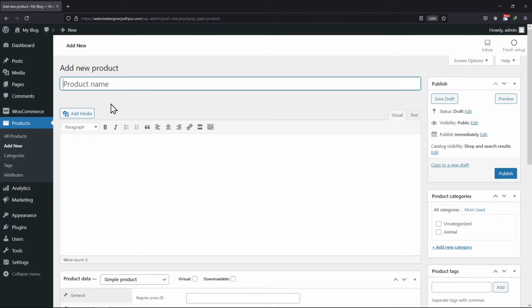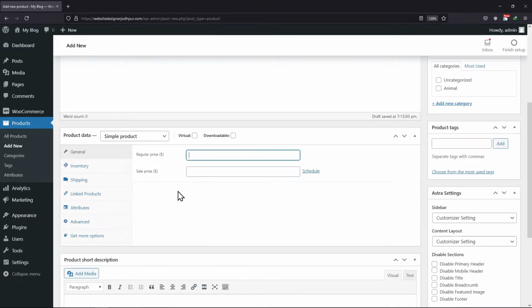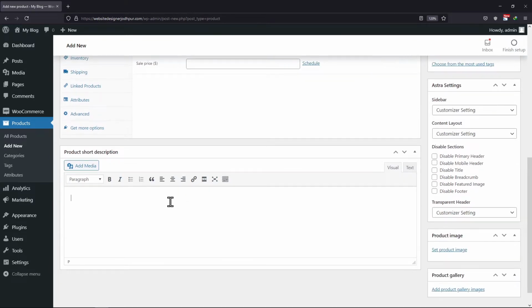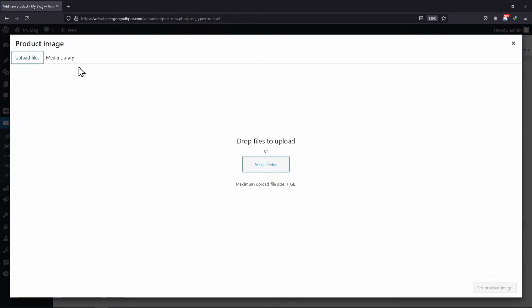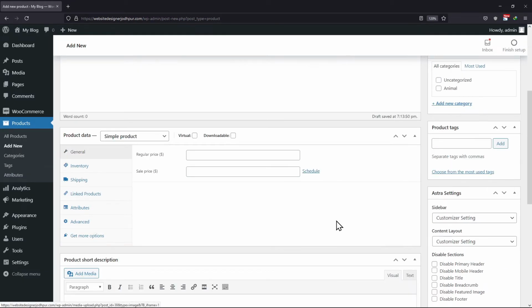Now, here, let me enter the title of the product first. Here, you can add the product description. If the product does not have variants, you can simply enter the price over here. You can also add a product short description here. Don't forget to select a featured image from here. Once done, let me show you how you can make this simple product a variable product.